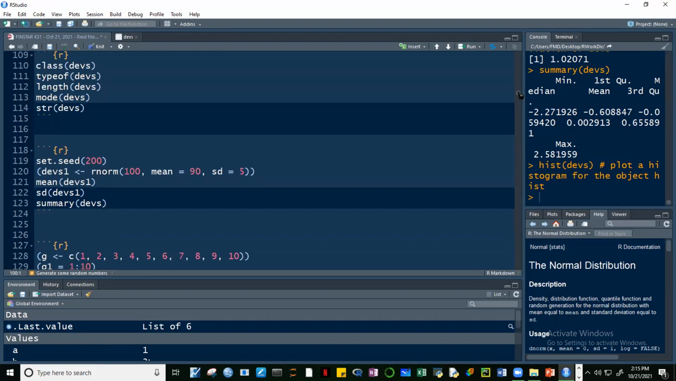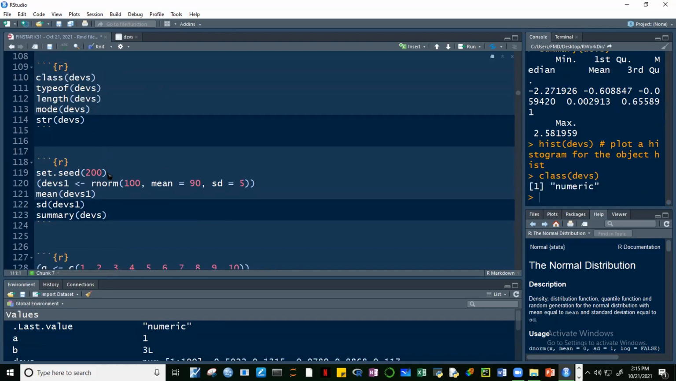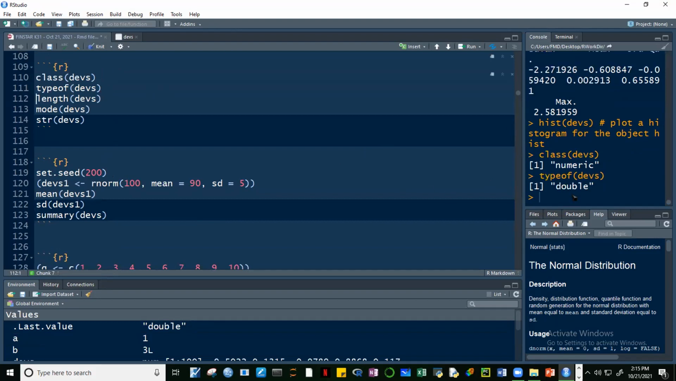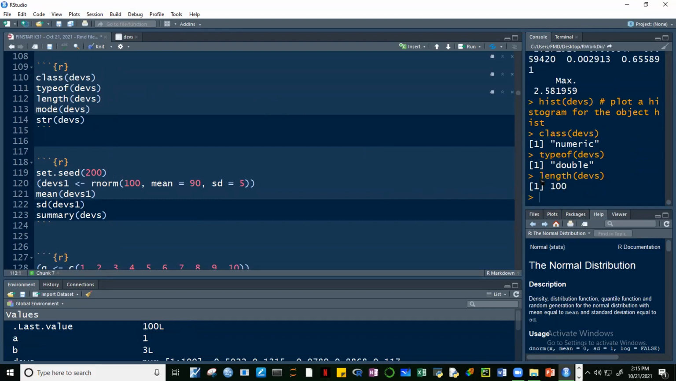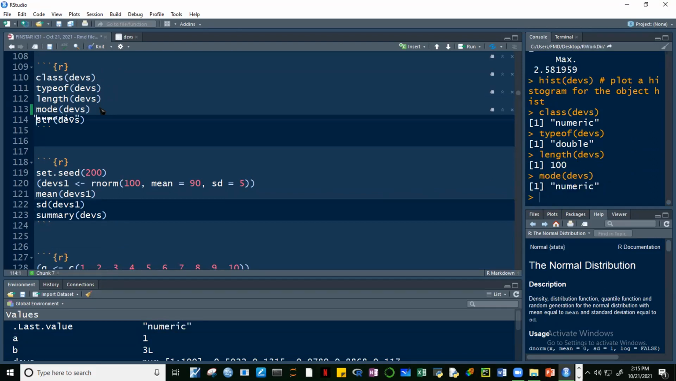Okay, so it's time, guys. Let's just answer this last class of devs. We know it's numeric. Type of devs, we know it's double. Okay, what will the length of devs give us? Length, it's the number of observations, that's 100. How about the mode? Okay, so the mode and the class are quite similar. And also, okay, I have to close this again.